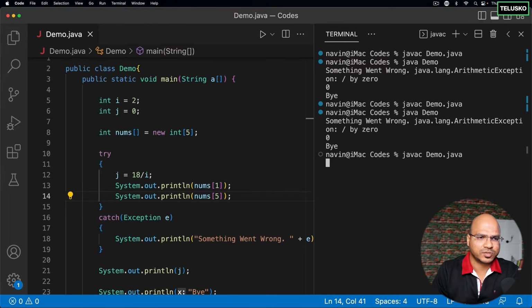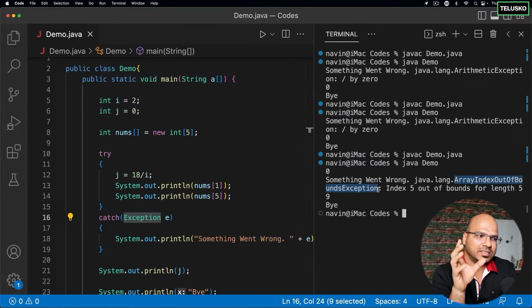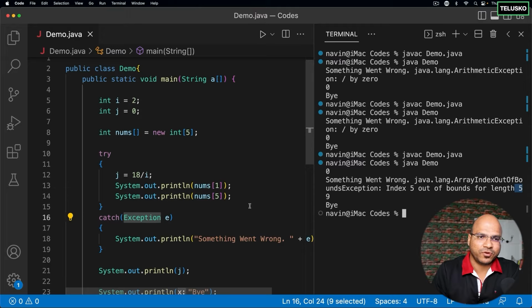Now what I will do is I will just try to compile this once again and run. This time, if you can see, we got a different exception. Yeah, it says something went wrong. That actually makes sense because it is executing the catch block. But look at the exception. The exception is ArrayIndexOutOfBoundsException, which means the size of your array is limited and you are trying to access an element outside it. And it says index 5 is out of bound for length 5. Okay, makes sense. So basically, apart from arithmetic exception, we have array index out of bound exception as well.